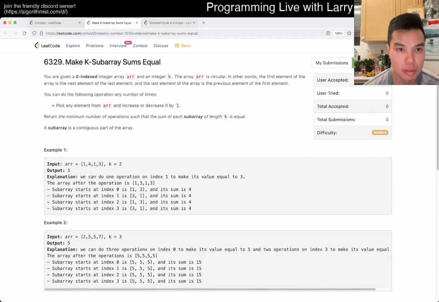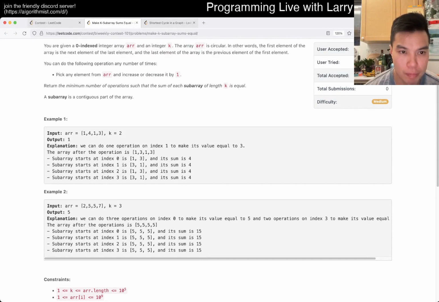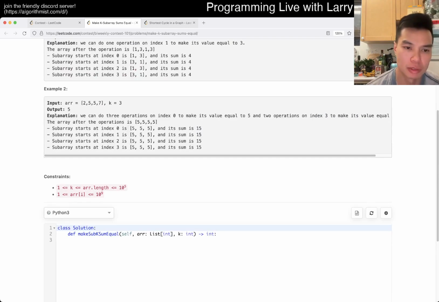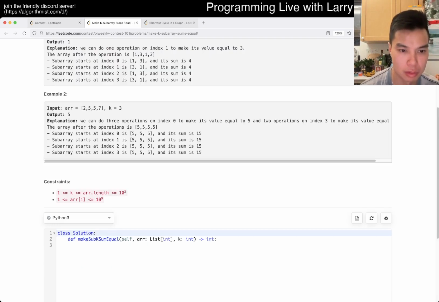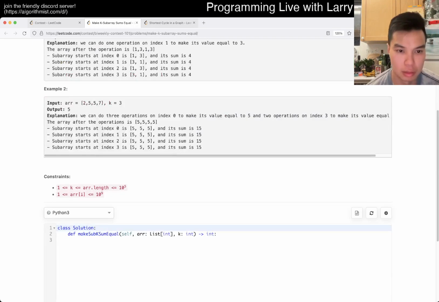Some sub. A circular, okay. Some of sub. The circular part makes it interesting, maybe. Minimum number of operations. And it's big.